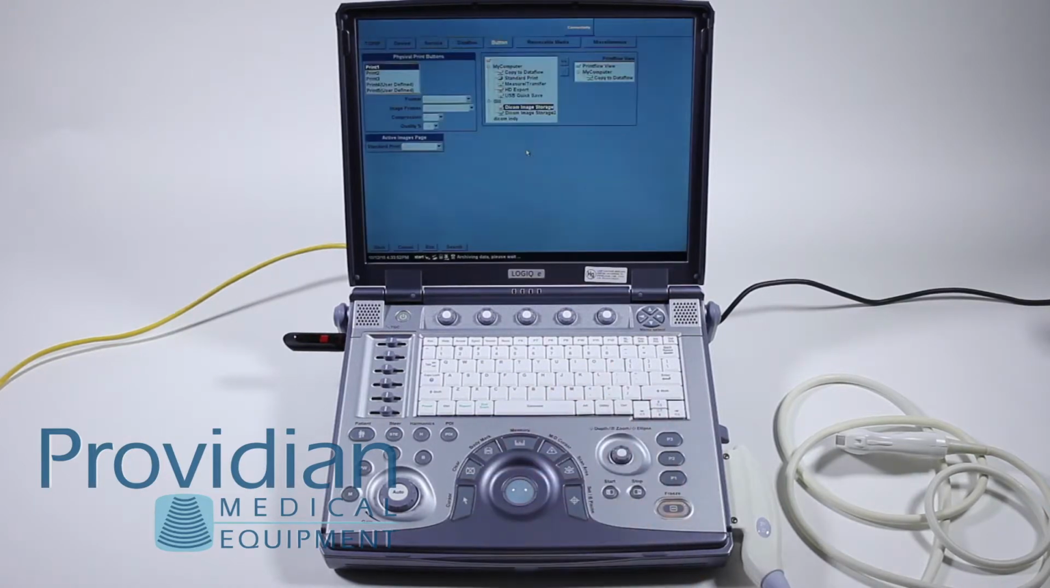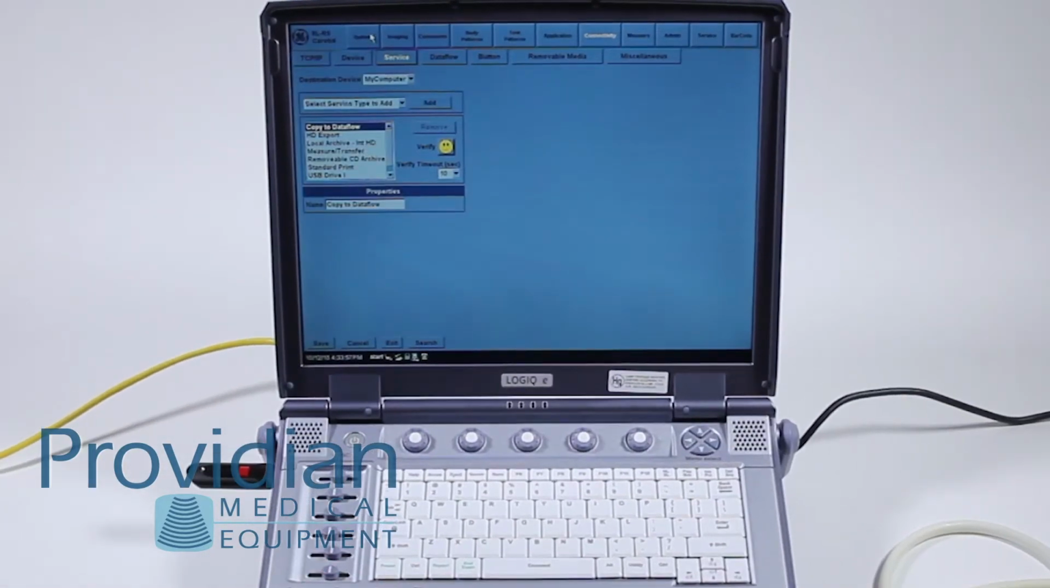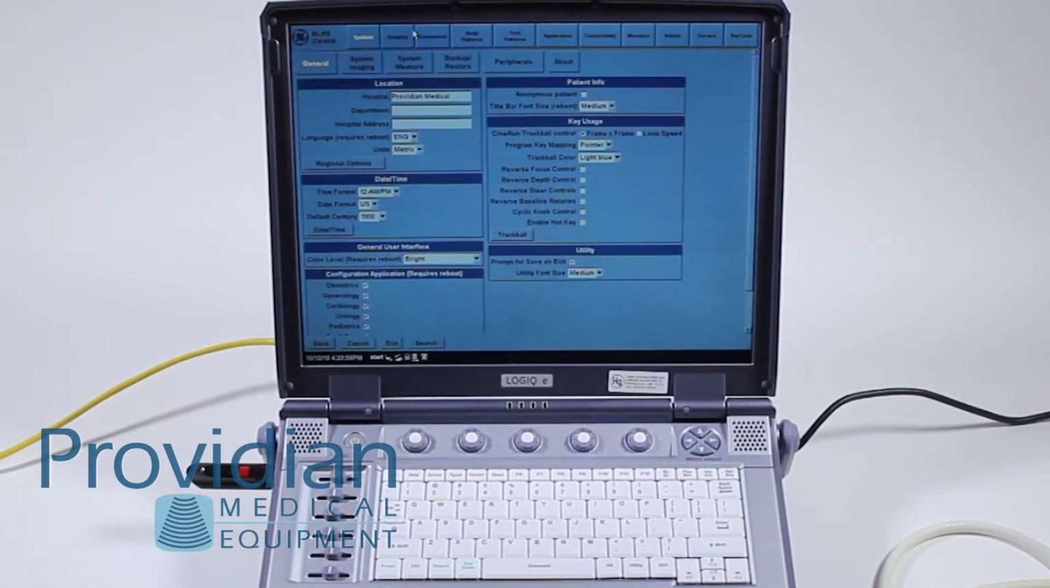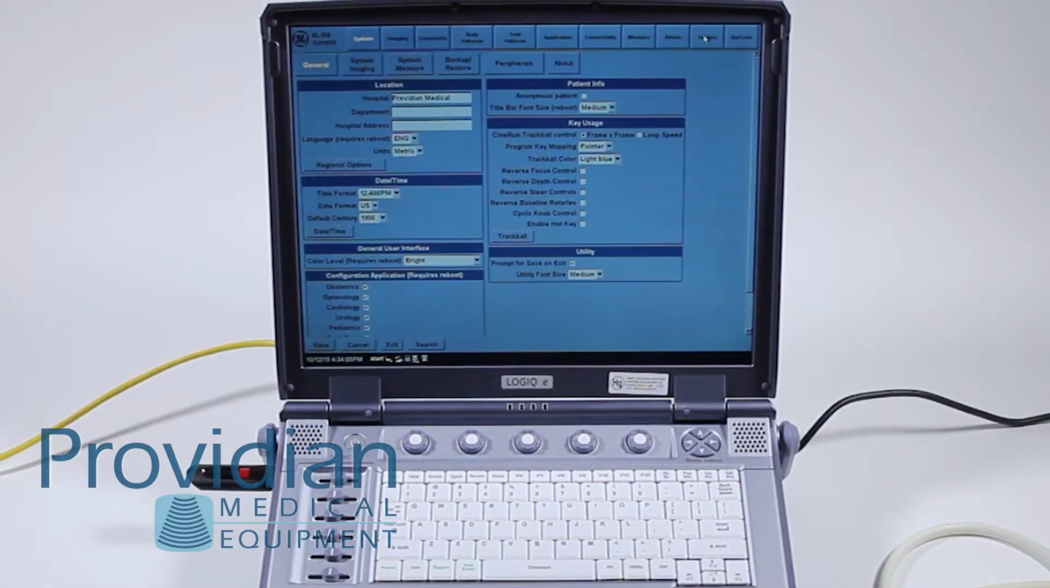We click on the utility screen, and we've seen this a few times, and we have a number of tabs across the top. These are the major categories up here: system, imaging, comments, body patterns, test patterns, application, connectivity, measurements, administration, service, and barcode. These last three you're not going to worry about a whole lot. We already talked about what you need out of the admin side.